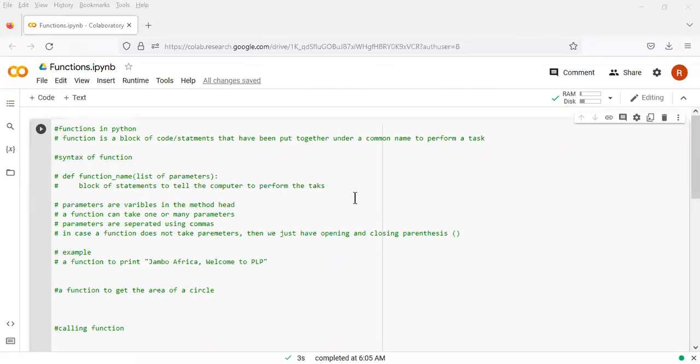Hello, in this section, we look at functions in Python. So, a function is a block of code that has been put together to perform a specific task in a computer. This block of code is given a common name, and every time the computer wants that block of code to be executed, it will call that function using that name.